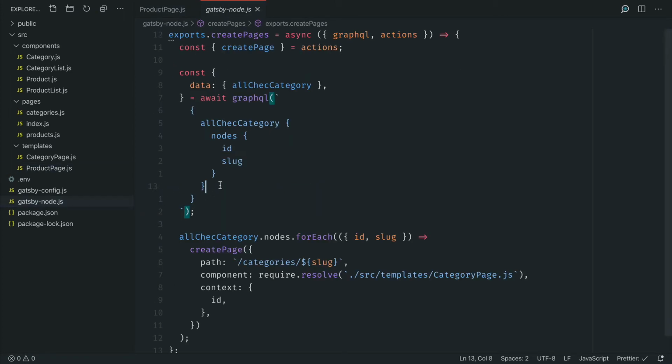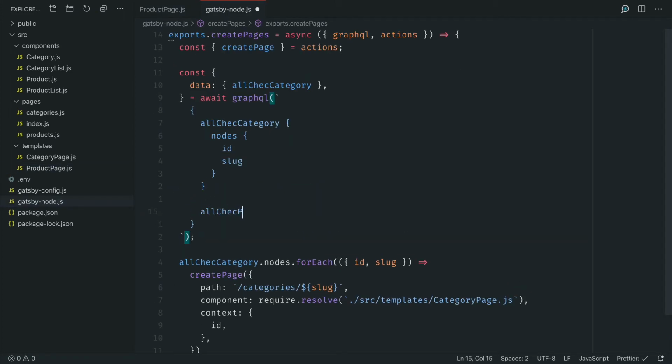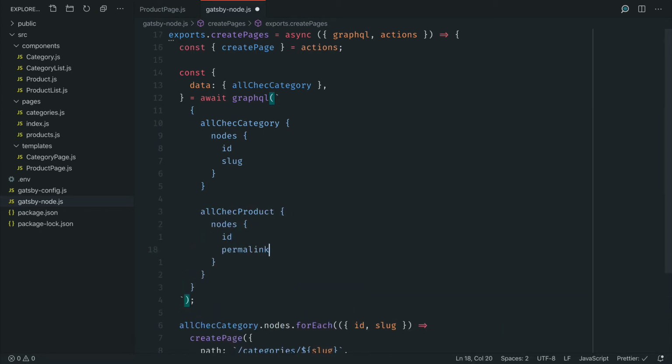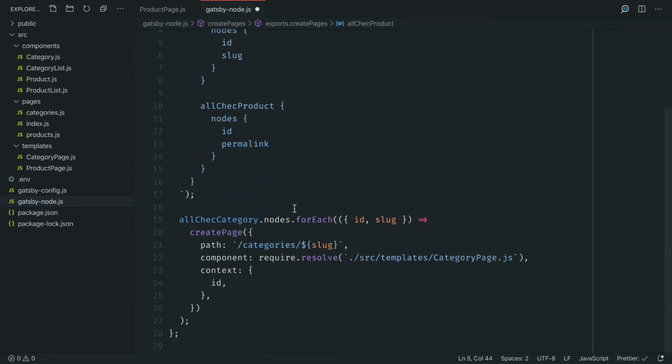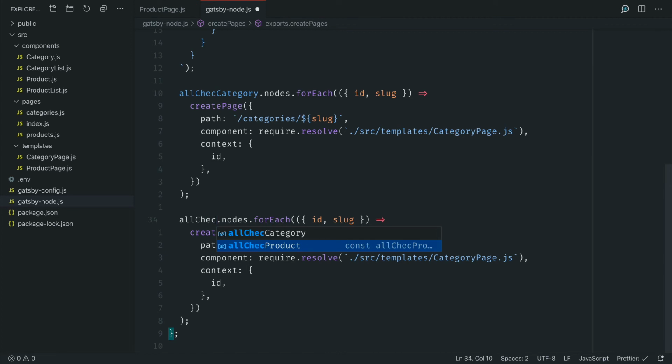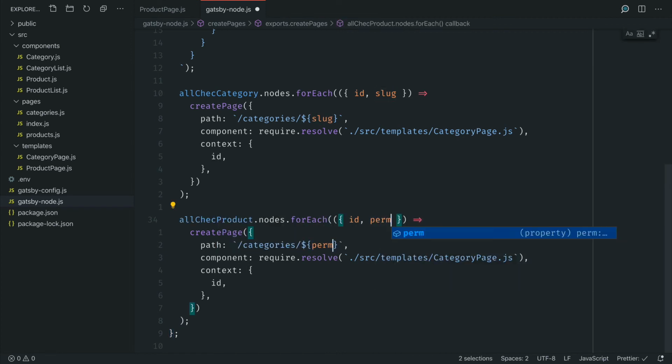Lastly, inside of gatsby-node.js, we'll make a query to get all of our check products. And for each of those nodes, we'll get the ID and permalink. Then we can destructure from data our all check product. Then if we copy and paste the all check category nodes for each function, we can simply rename category to product and slug to permalink.